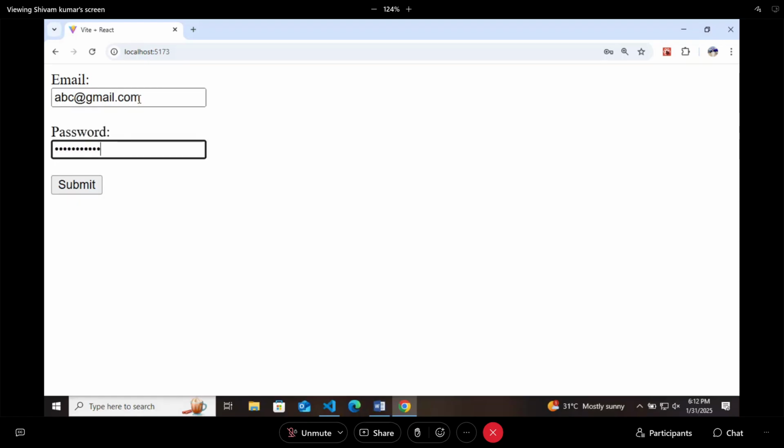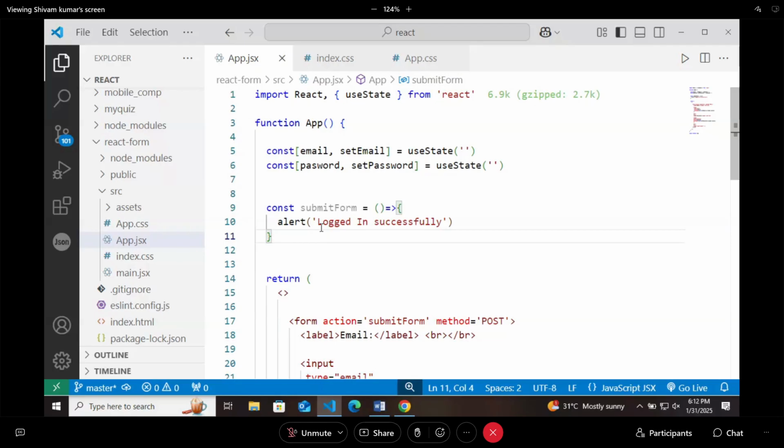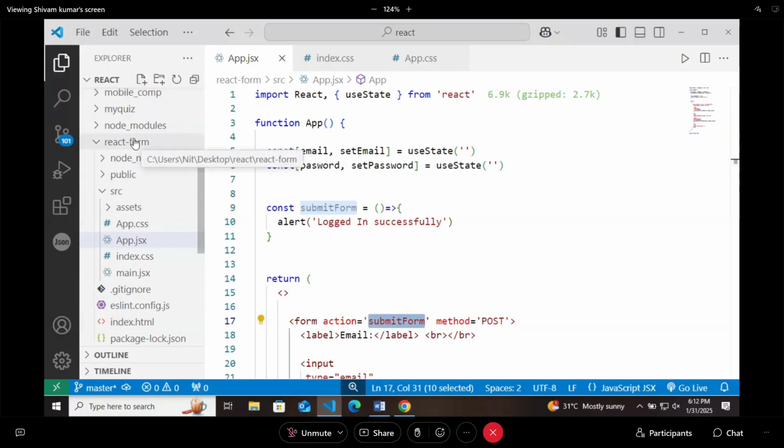Again it is saying that this localhost page can't be found. Why? Now we are writing the function as well. We are writing the function because you are writing an inner function, but this submit form it will try to find in the entire React application, that where is the submit form page, where is submit form page, it will try to find that.